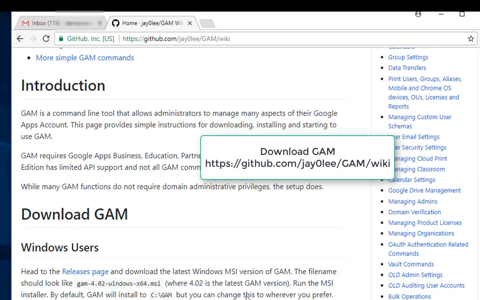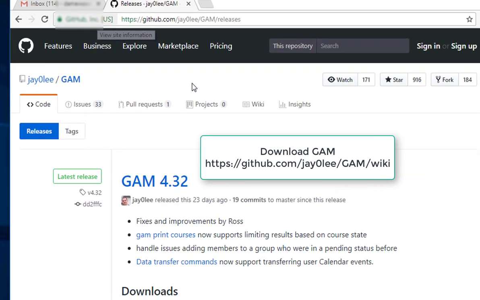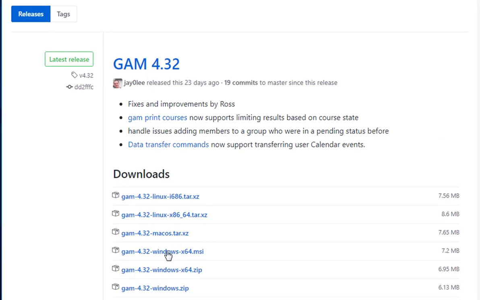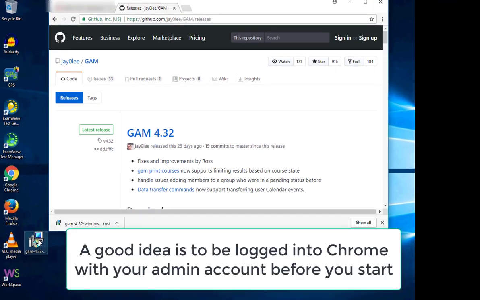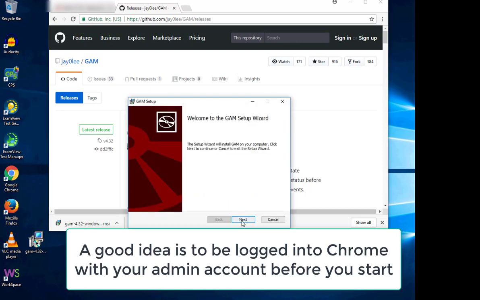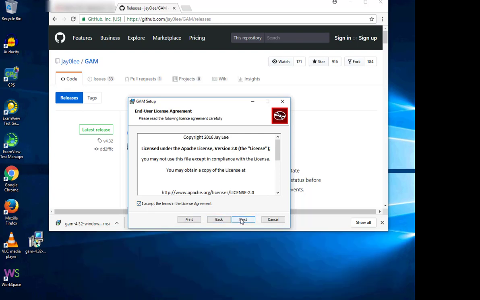This video will show you how to install Google Apps Manager or GAM. You go to the releases page and we're using the MSI for Windows. The install process is basically the same for other platforms. Double click on this, and before you start, it's a great idea to have Chrome browser open and logged into the account that you're going to use.